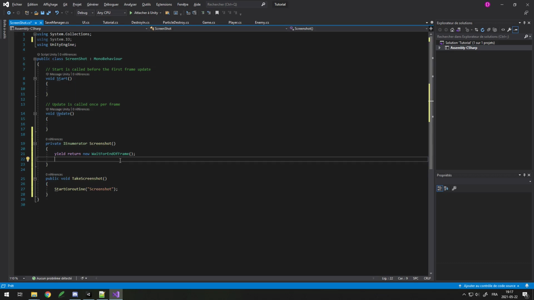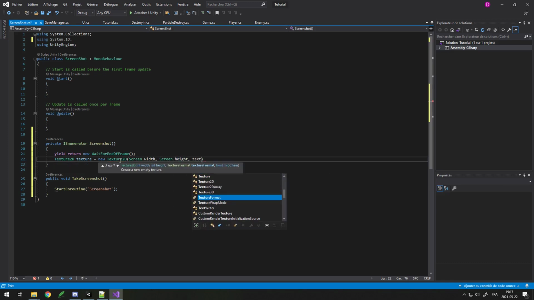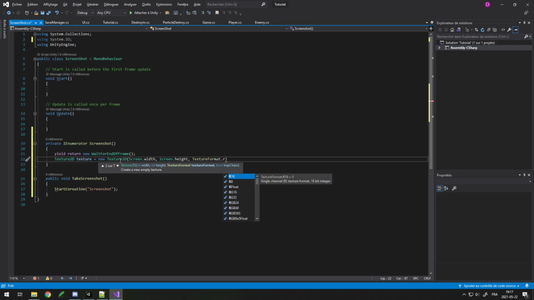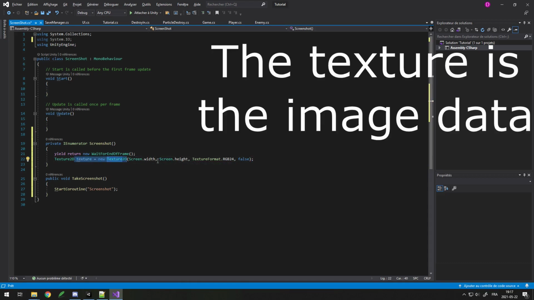Okay, so first, to take a screenshot, we need to take the texture on our screen. So we'll do Texture2D, call it whatever you want. I'll call it texture equals new Texture2D, Screen.width, Screen.height. So the size of our screen. Then we'll do TextureFormat.RGB24, and then we pass false. So that's going to create a texture the size of our screen with the RGB24.